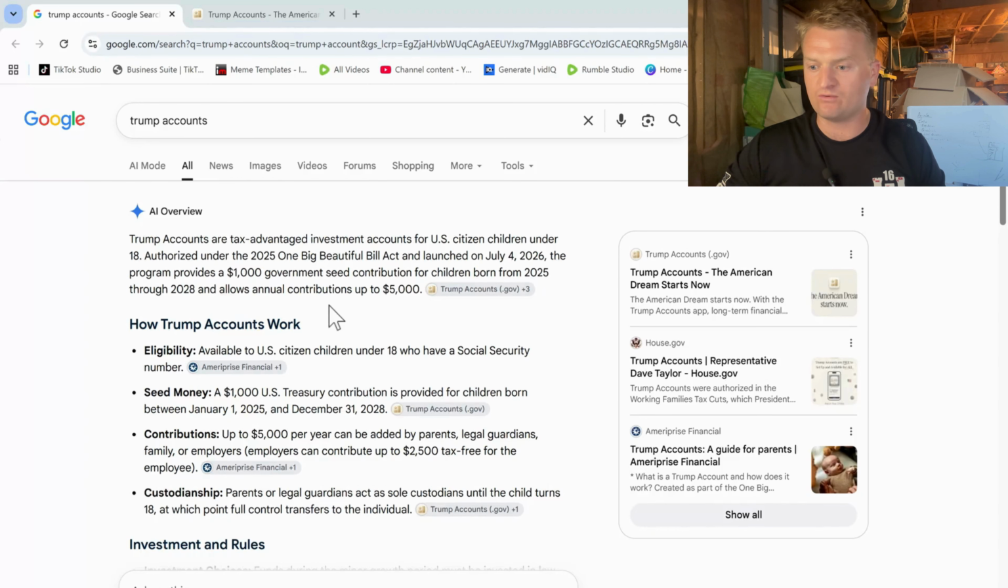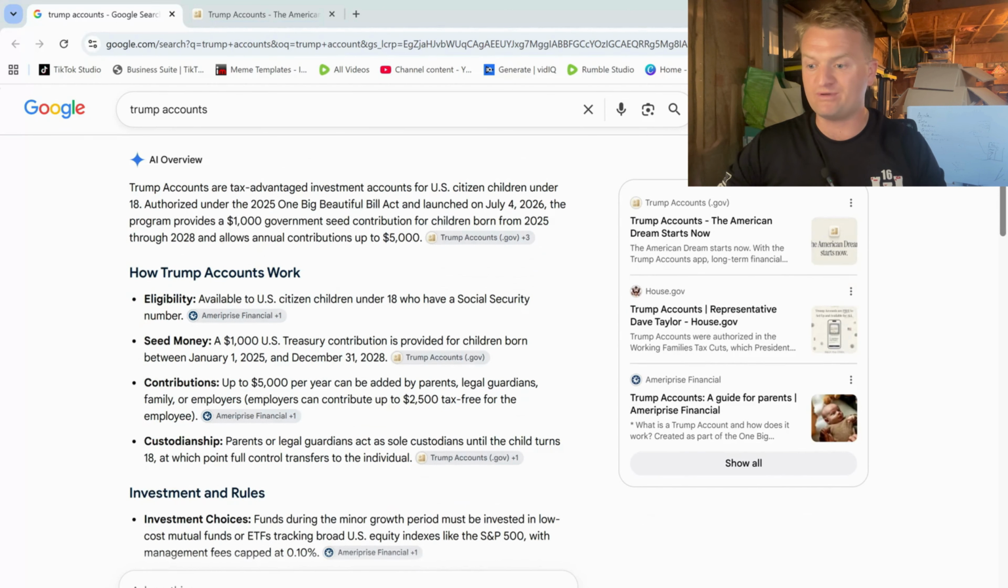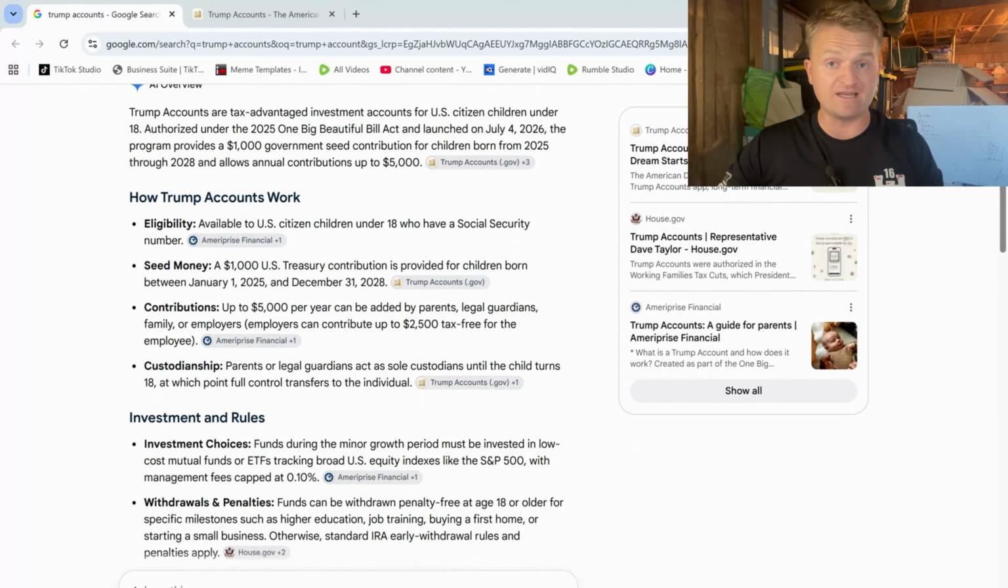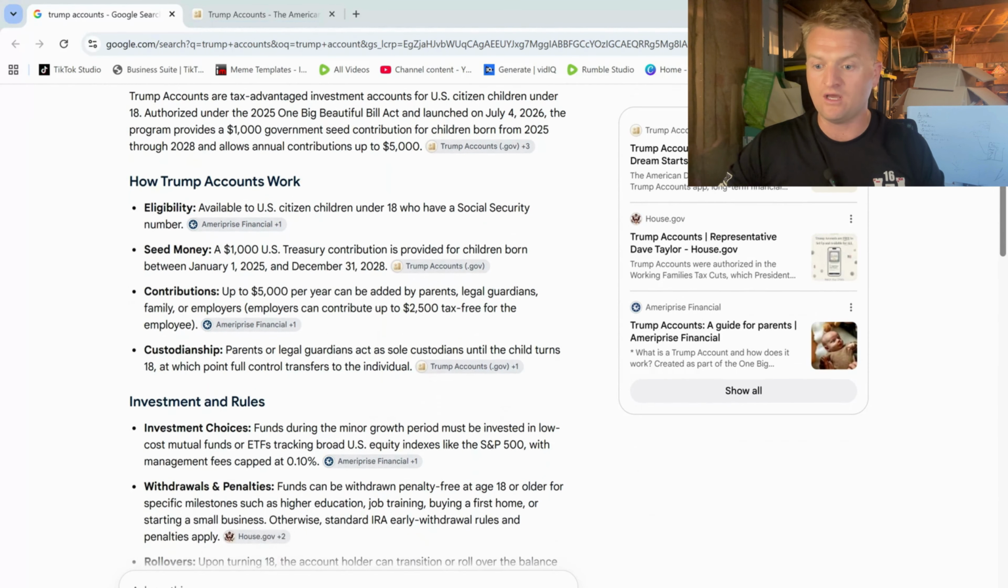So as we can see here, it was established under the One Big Beautiful Bill in 2025, and then the Trump accounts, that is, went active July 4th, 2026. So essentially, you need to be a U.S. citizen, under 18, and have a social security number.